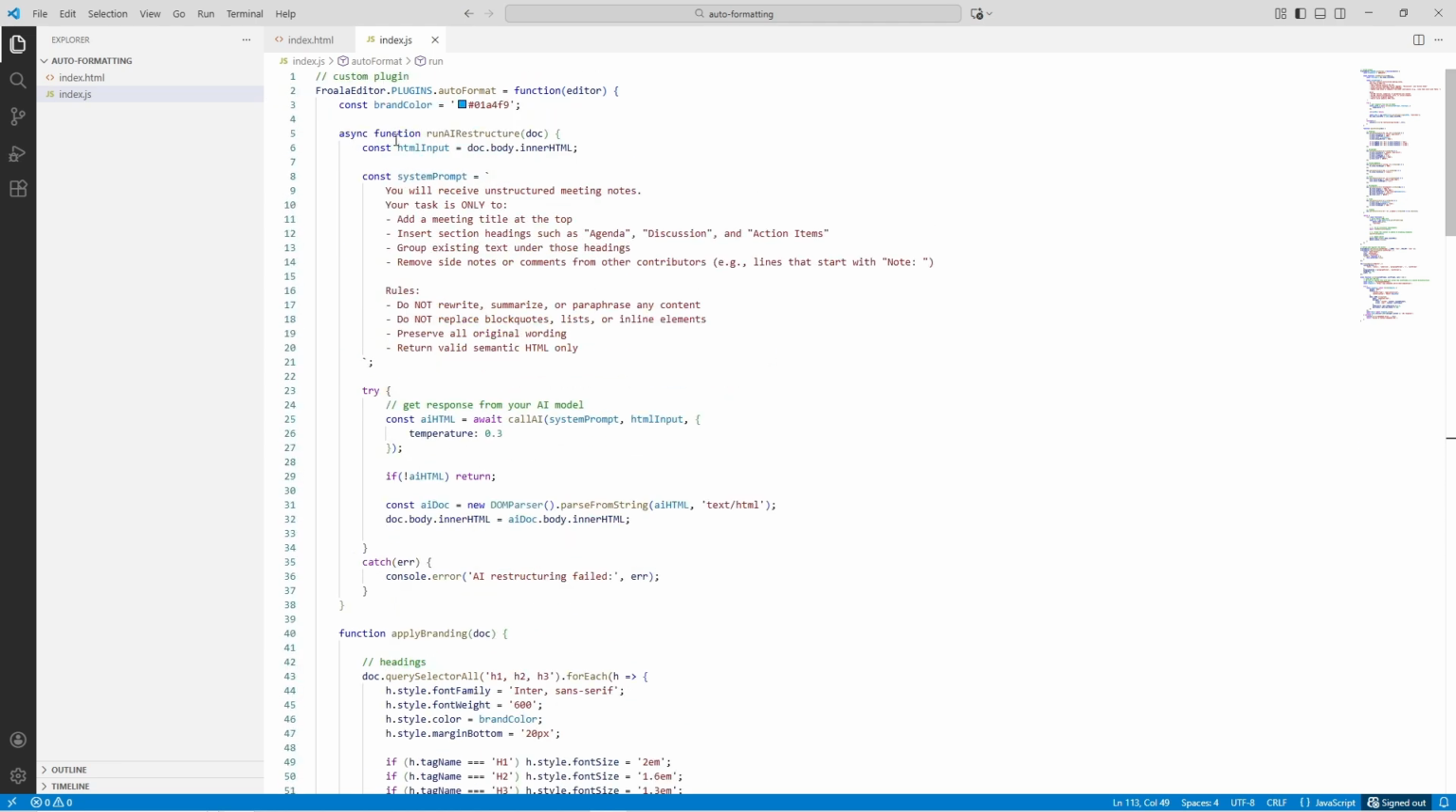So let's check out this run AI restructure function. We're getting the HTML input. Our system prompt defines what the AI should do with the content. So for instance, add a meeting title, we're going to be inserting section headings since this is a meeting notes demo app. We're going to be grouping existing text under these headings.